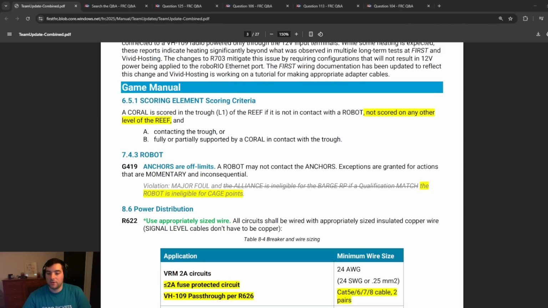The important thing to note here is that it does not directly call out the robot as not eligible for park points. So, if you have two robots that attempt to climb, and one of them gets a deep climb, and one of them hits the anchor while they're climbing, I still believe that you're going to get that barge RP, but be sure to consult the official manual and team updates, as well as the official Q&A for the official answers on that.